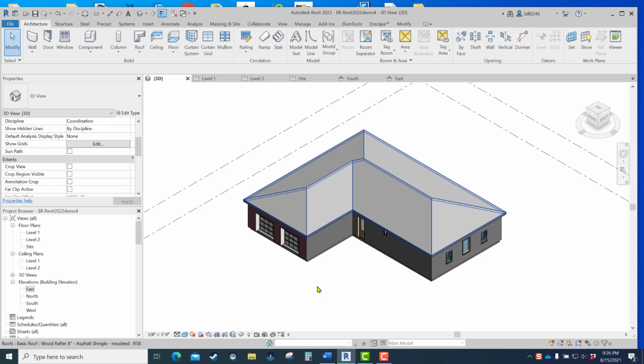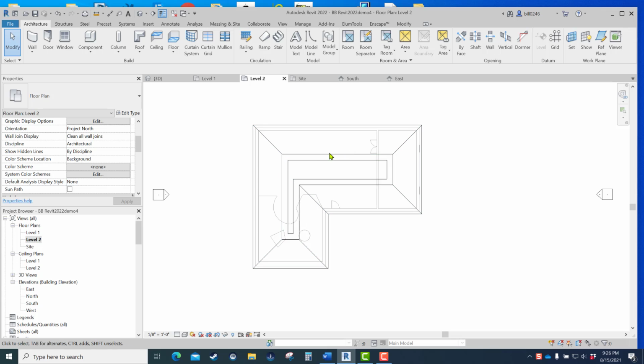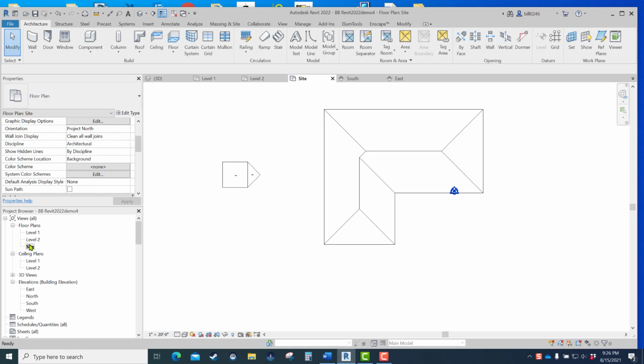Now, if I go to level 2, you'll notice it's cutting at a different spot. Because the slope is less slopey, that 4-foot cut is hitting it just a little higher up, which means we're cutting almost to the top of that roof. Again, you're not going to look at level 2 on this. It's always going to be the site view where you can get a good look at it.